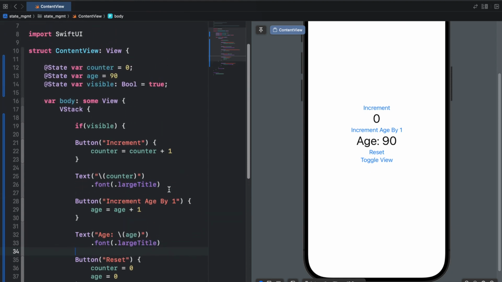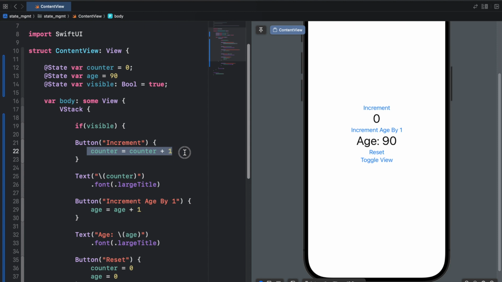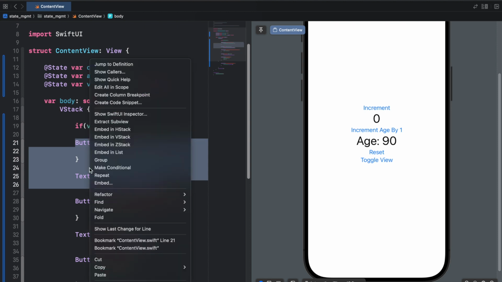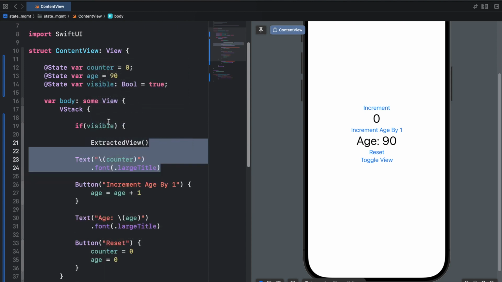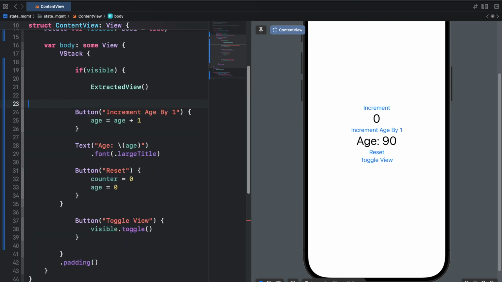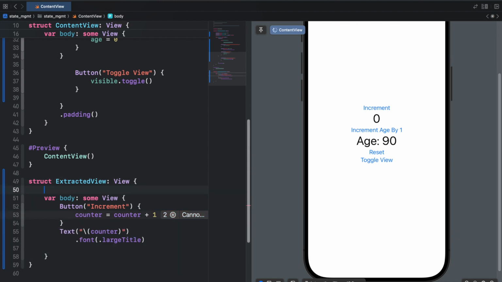Here we have these two views, increments and this text. So this increment increments the counter and this text displays it. Now we can extract this into another view. Now let's do it. Let's go to extract subview. So it will move them. Okay, it only moves the button. Now I can also copy this to the extracted view. We have the extracted view here.